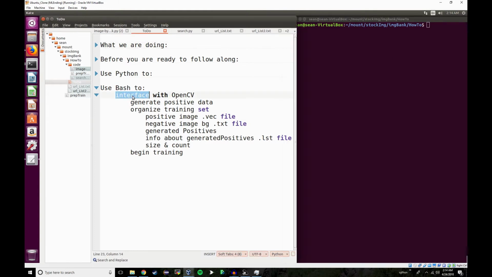We're going to use the terminal interface to the OpenCV library to first of all generate some positive training data. So from just one image, we're going to superimpose that image onto multiple different negative images that we downloaded earlier.